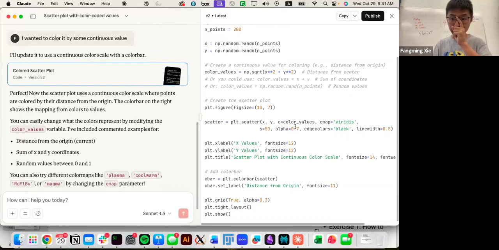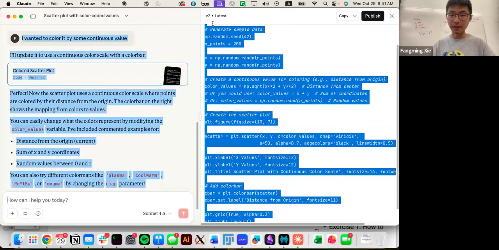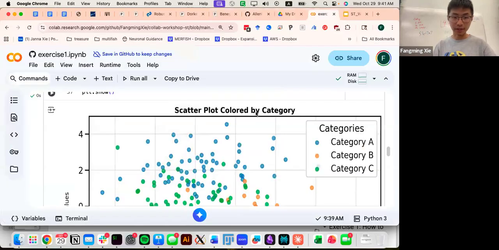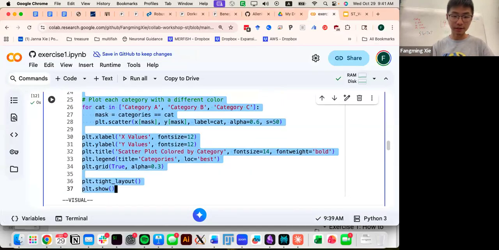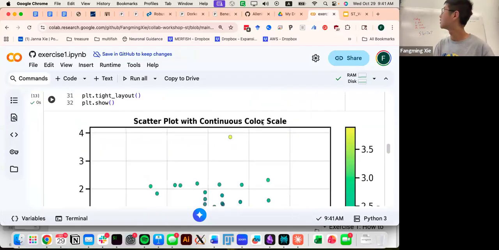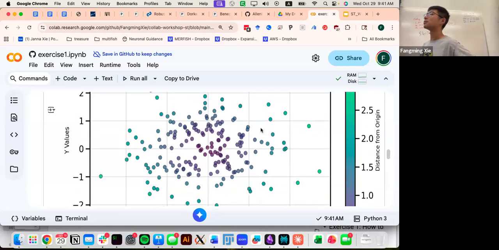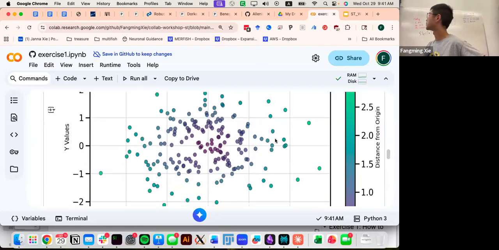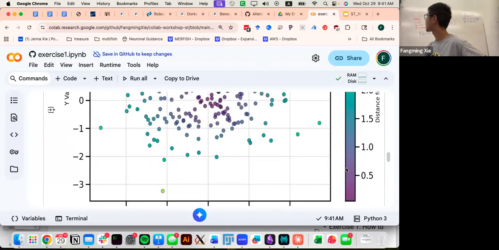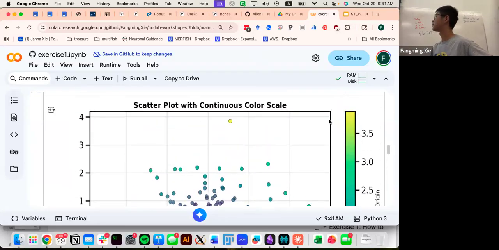Okay, now they made a colored version of this code. Again, without reading through what it says, let's just test, copy and paste it over. Now, yeah, this time it seems to do what we want, right?